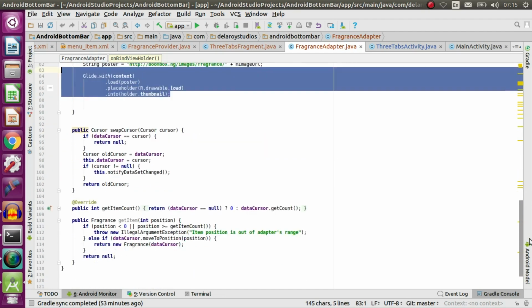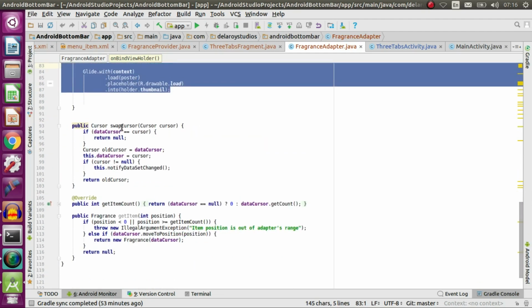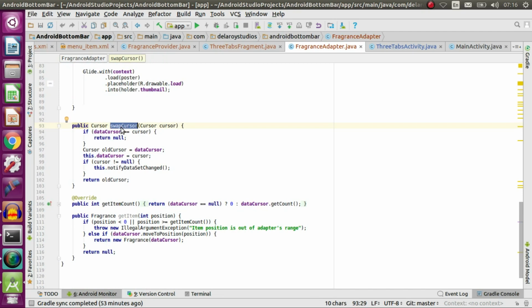Now on swap cursor, this is where you get to pass the cursor into this particular adapter, which will replace any old cursor with the new cursor. So very important as well. We have the get item, if you want to use it to pick each position and pick the data, and use the intent to pass the same data to the detailed activity. You can extend more on this if you want to add a detailed activity to this.